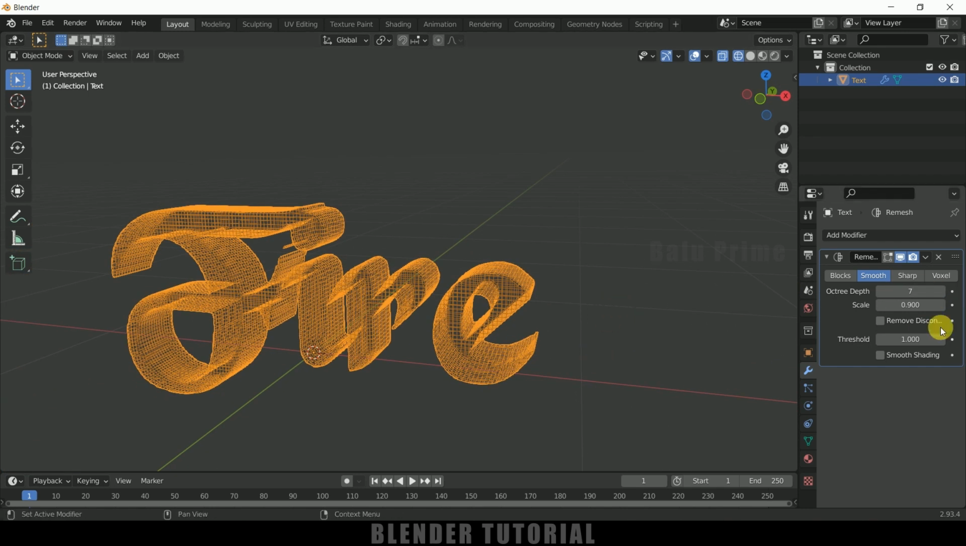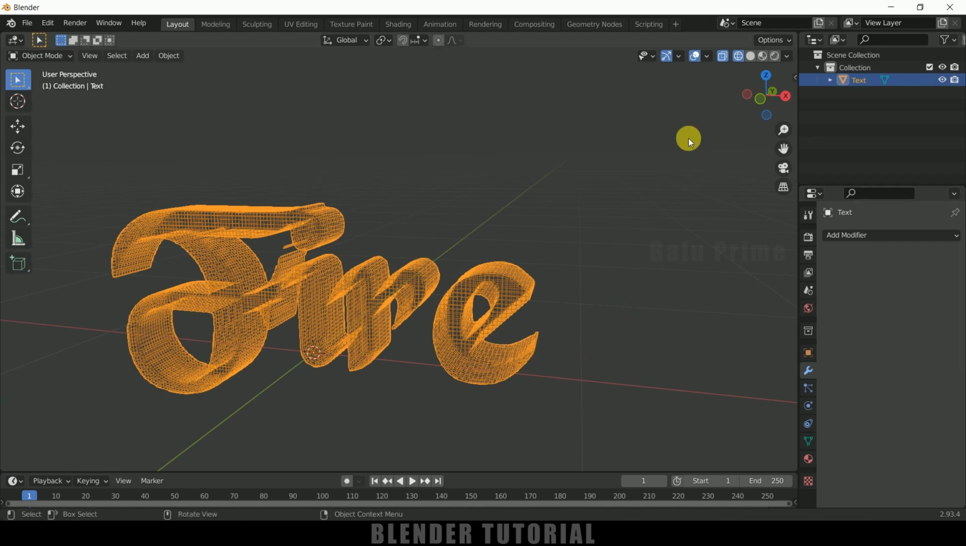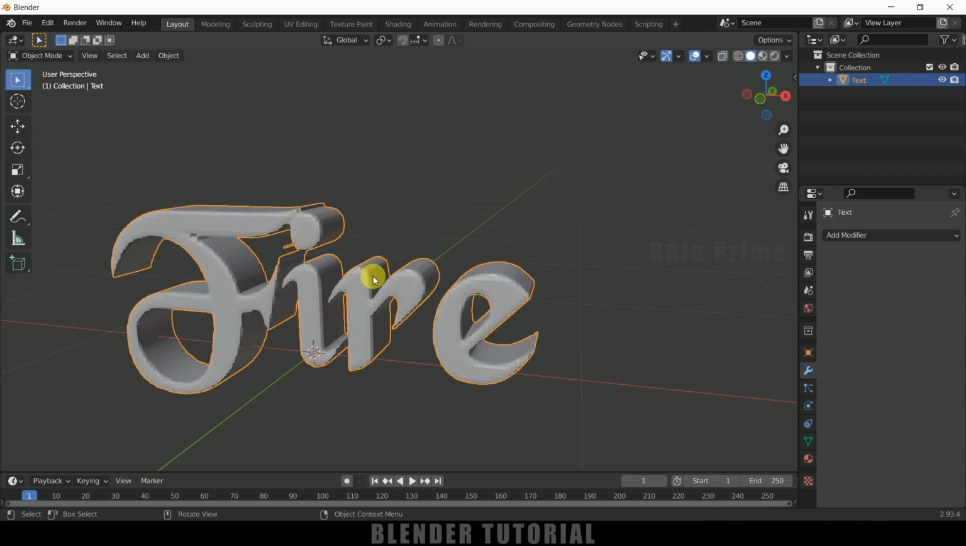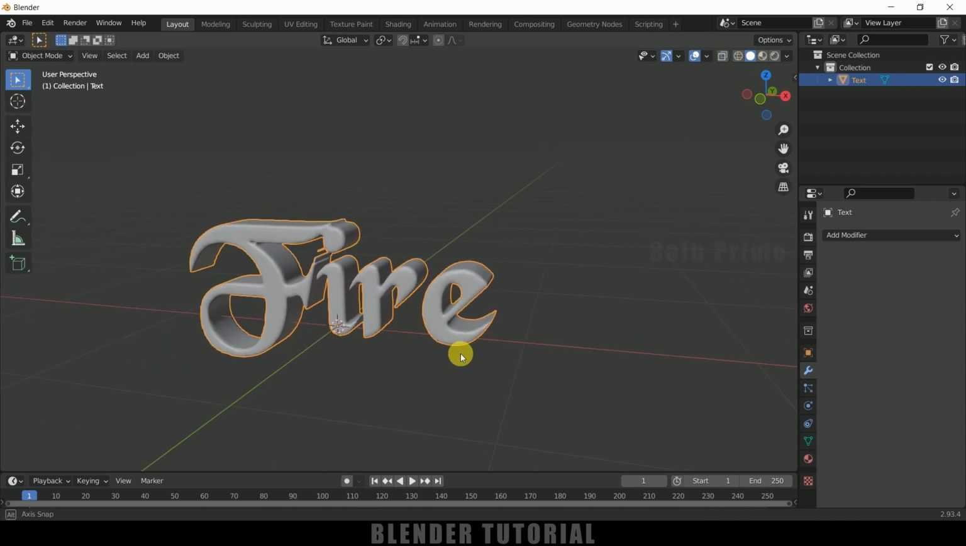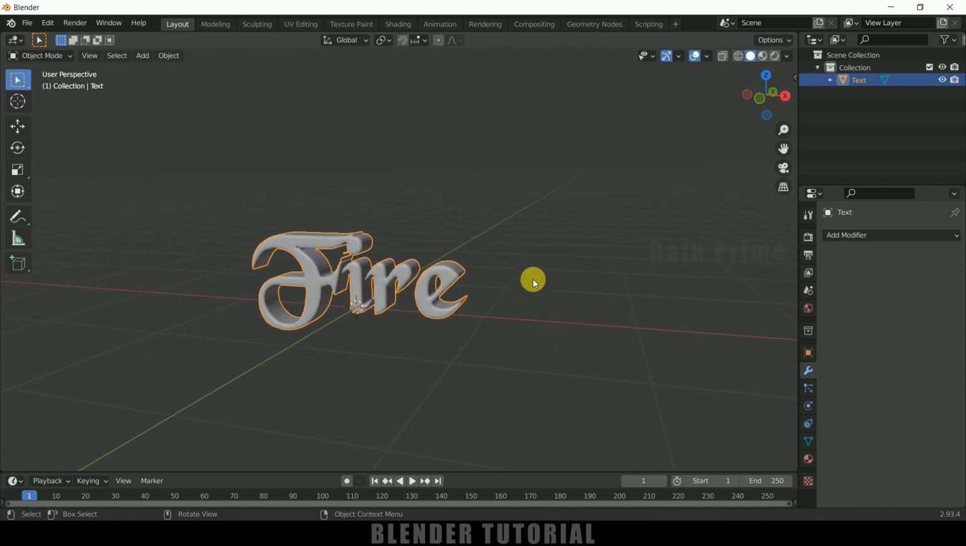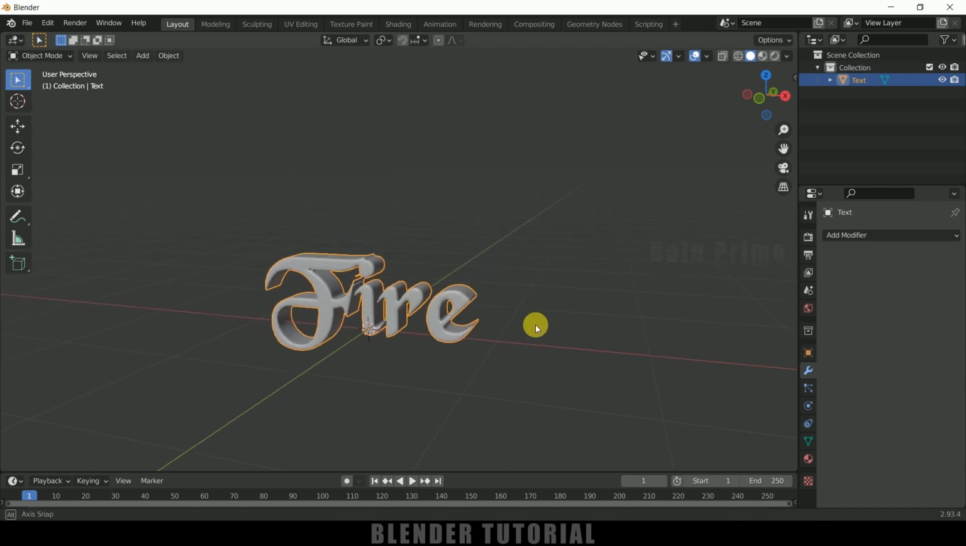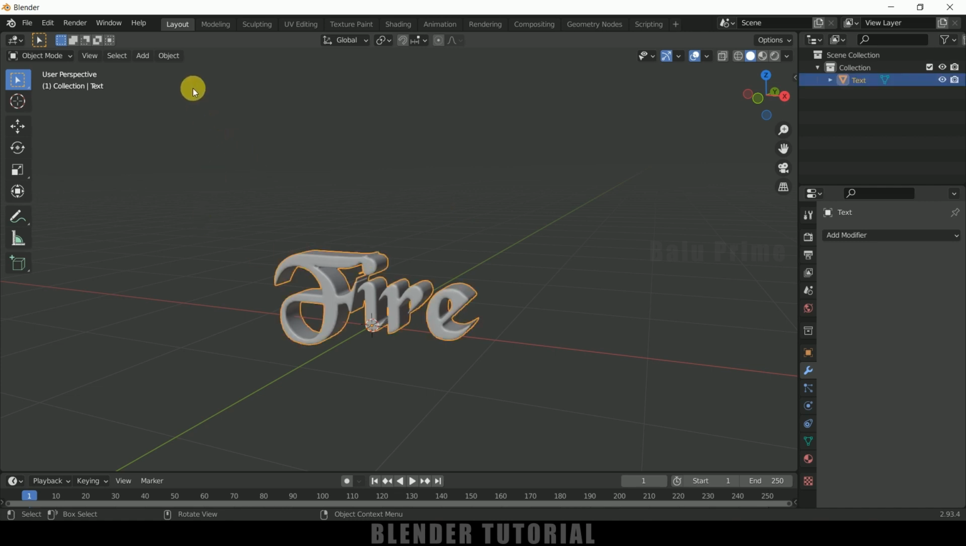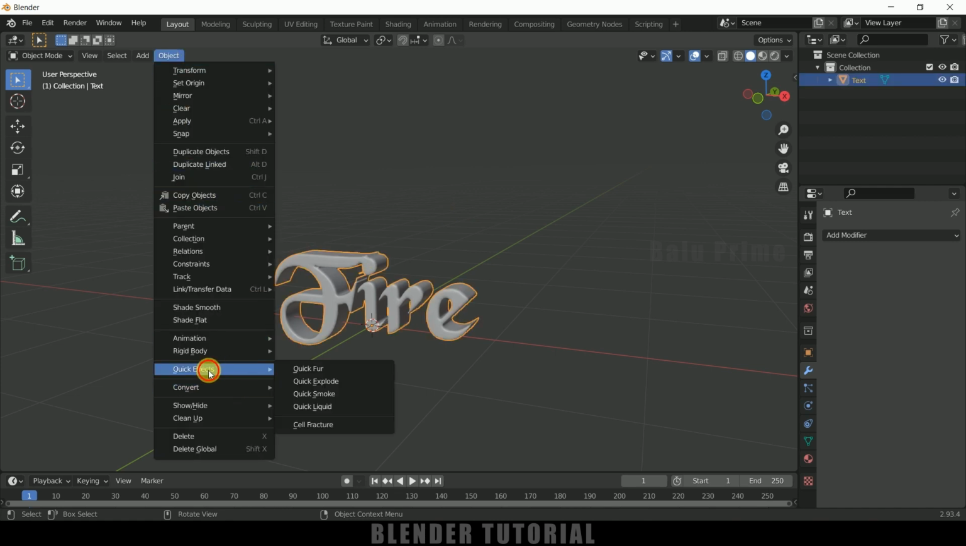Once you are happy with that, apply this modifier and let me move to the solid viewport, right click, Shade Smooth. Okay, so here we got our text with mesh. Now let's see how we can add fire onto this text. Select the text, come to Object, Quick Effects and select Quick Smoke.